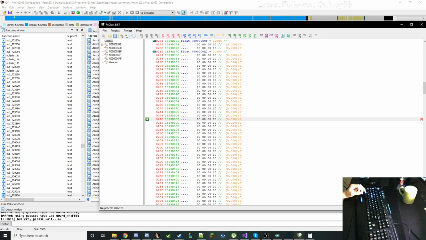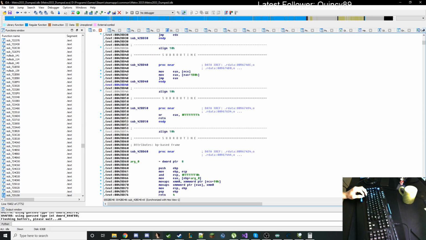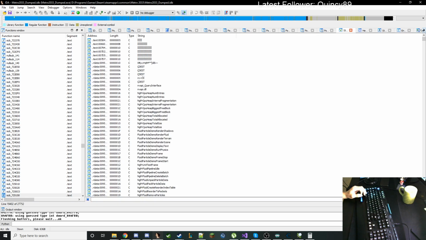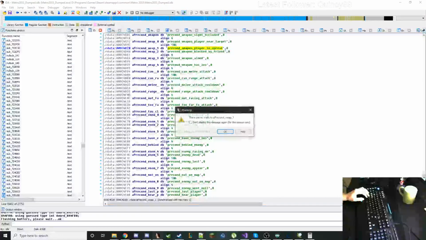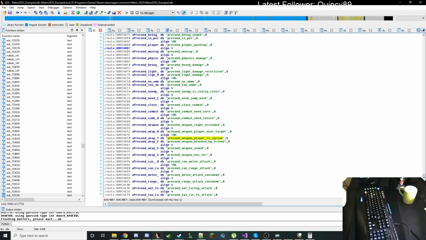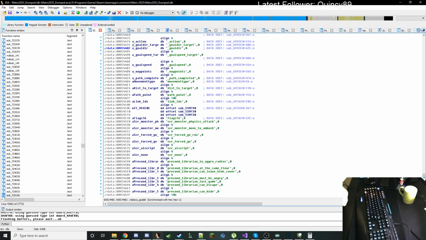What address was the ammo at anyways? That was at 160. Spread, maybe? Let me check out the imports here.